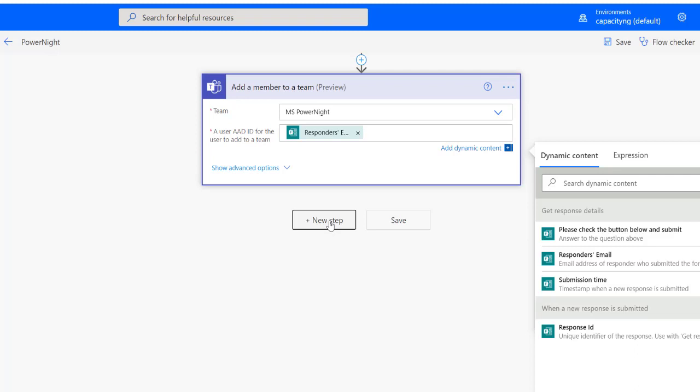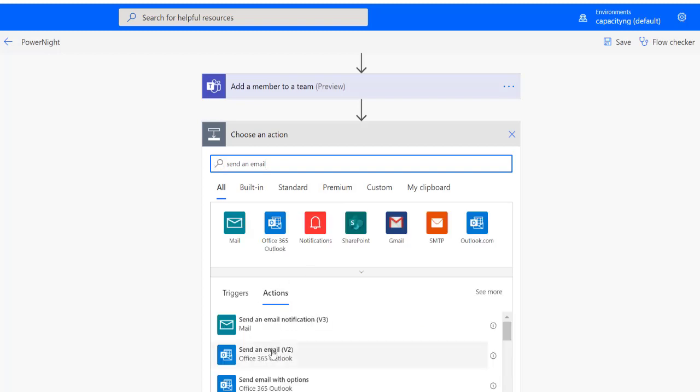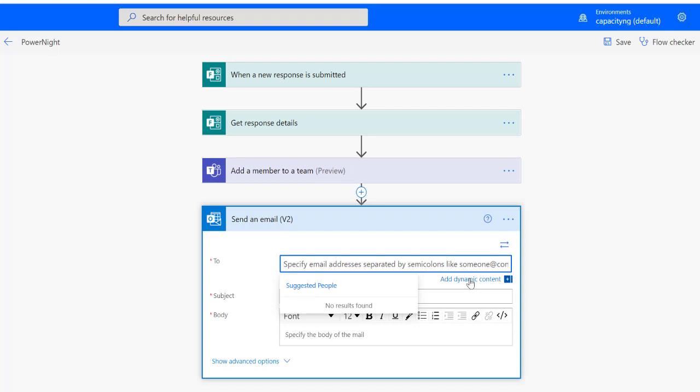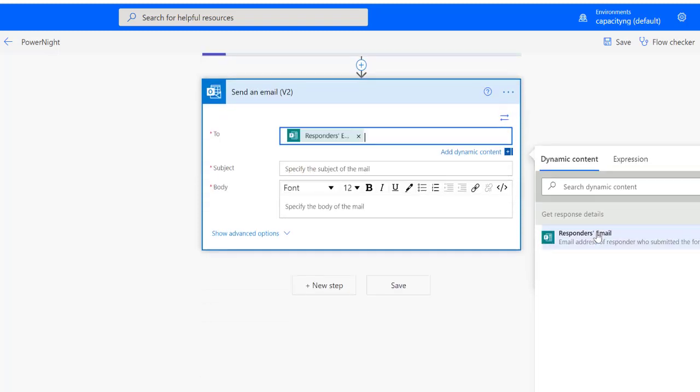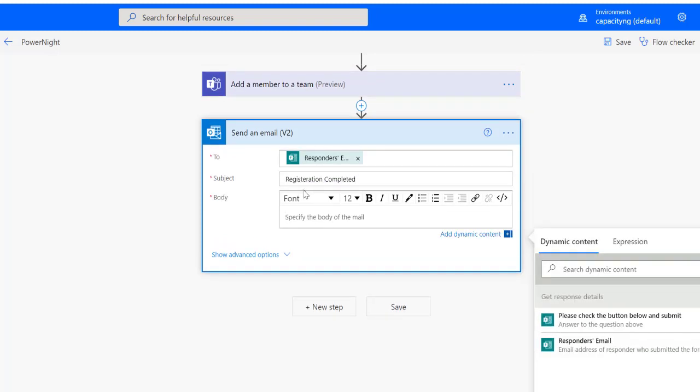The next step here is to send a message to that person. I want to send an email using Office 365 Outlook. And who am I sending it to? I will use dynamic content to retrieve the responder's email. The subject: thank you for your registration. Registration completed. Then I want to call the person by name.